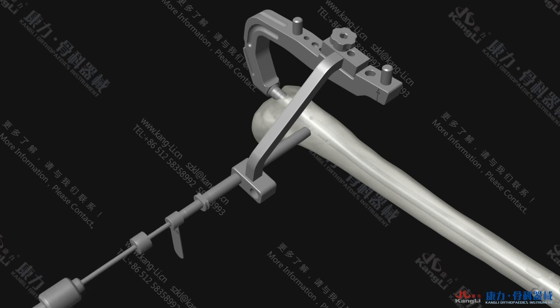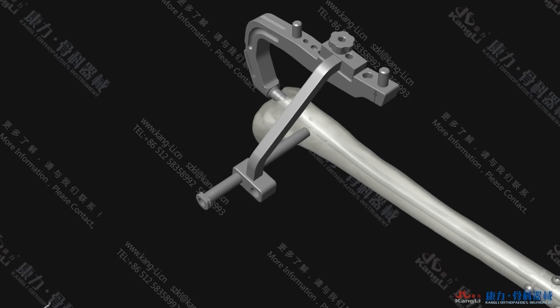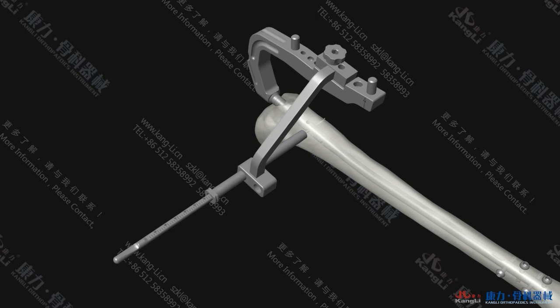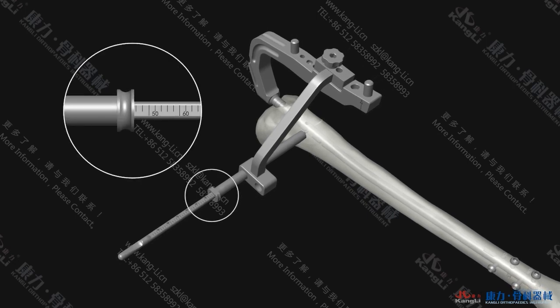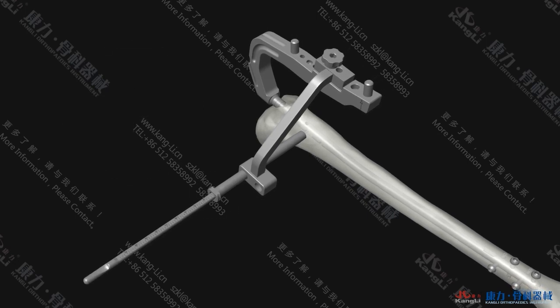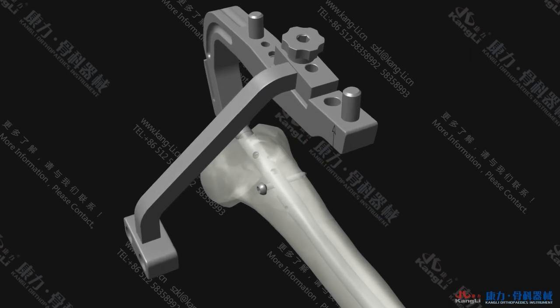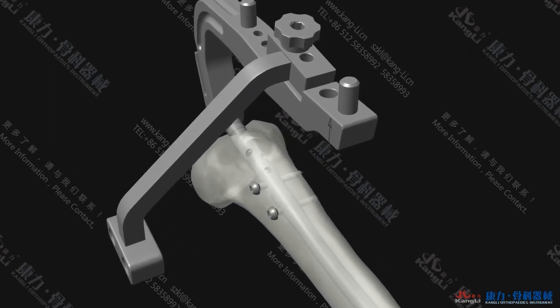Remove the Φ4.0 drill bit and Φ4.0 inner sleeve. Keep the outer sleeve closely contacted with the bone cortex and insert the guide depth gauge to measure the diameter of the bone. Choose the Φ4.5 locking screw with appropriate length and screw in with the 3.5 hexagonal screwdriver. Repeat the steps described above to finish the placement of the 2nd locking screw.